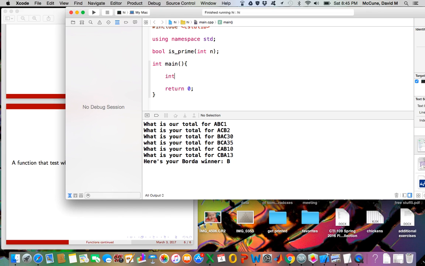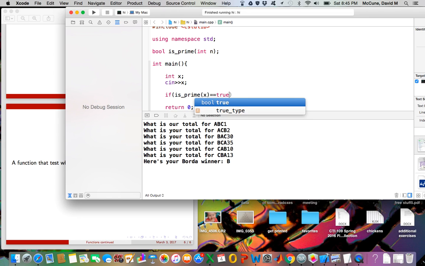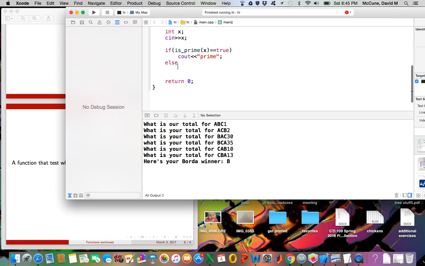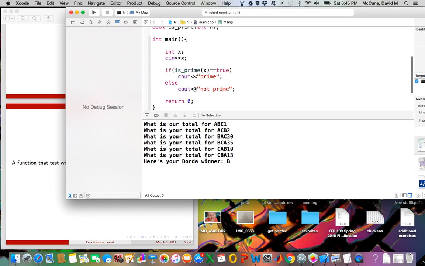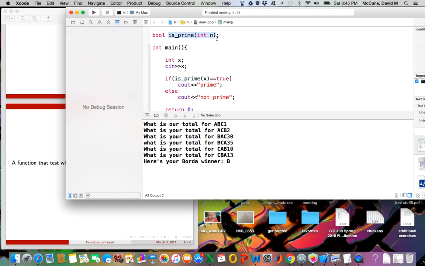So what you'd like in main is something like this: grab a number from a user, and then check if that number is prime. So what does that mean? If you give that function the number x, and it comes back as true, so x actually is prime, you could just print prime. Else, you would print not prime. That's how you want it to work in main. But of course, main can't do this now because you haven't told it how this function works. So let me build it now.